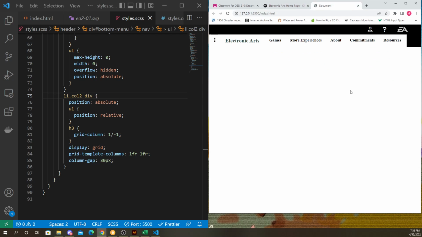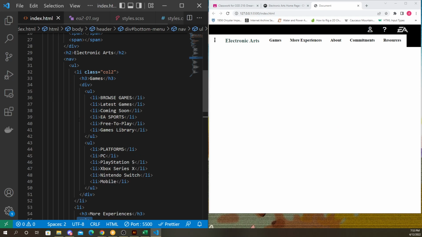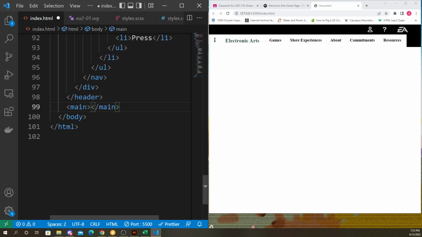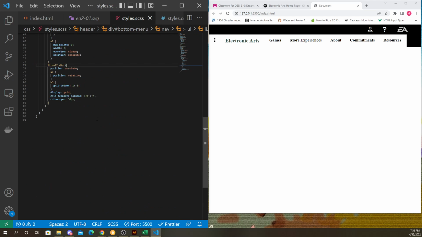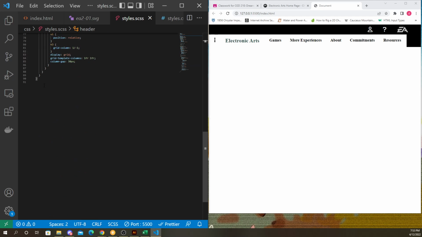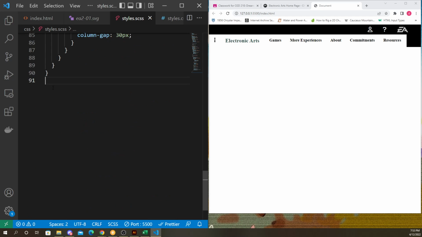Okay, so let's add a background on this. Let's go after the header. I'll create a main tag. This will be like our main content after the header. For now, I'm just gonna give it a height and put a background color on it. That's it for the moment, but it's gonna be after the header, which is basically after all of this stuff.